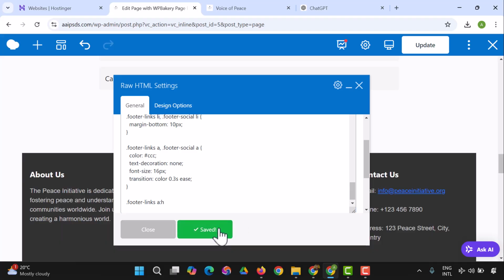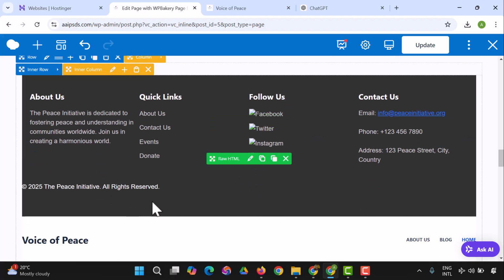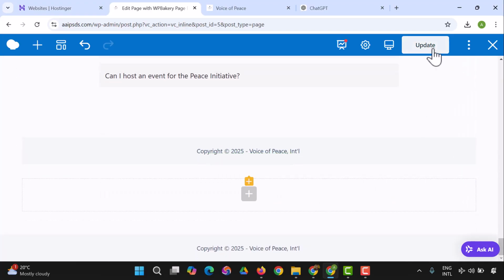So I'm going to save that, and here we have all these. So this is what the footer would look like right now. So this is what the footer looks like, and all I have to do is to make sure this does not repeat itself. So I'm going to update this.